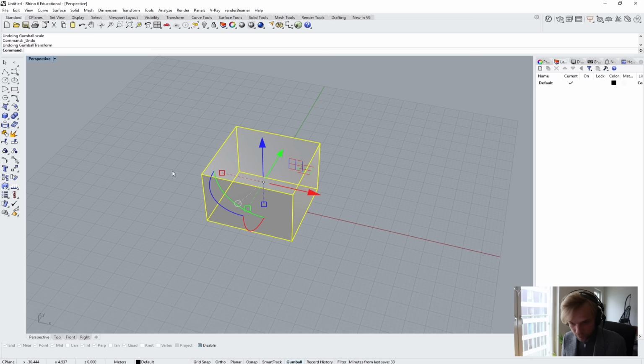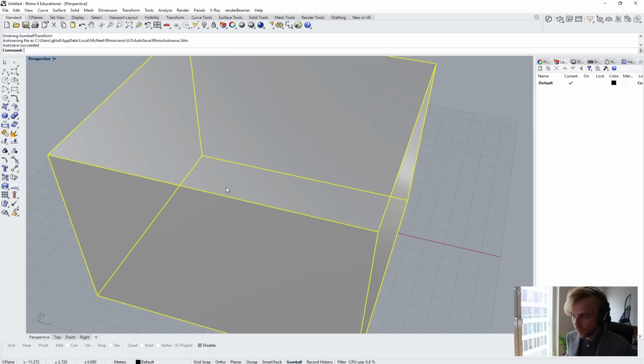What if I want to scale the whole object around its center point in all directions? I can do that by holding down the shift key, which is important, and clicking on the rectangle. Then if I type in, let's say, 3, enter, the object gets scaled uniformly in all axes, 3 times, right? X3.